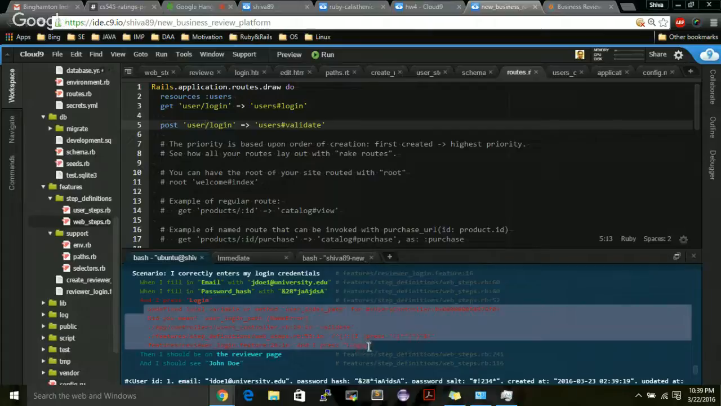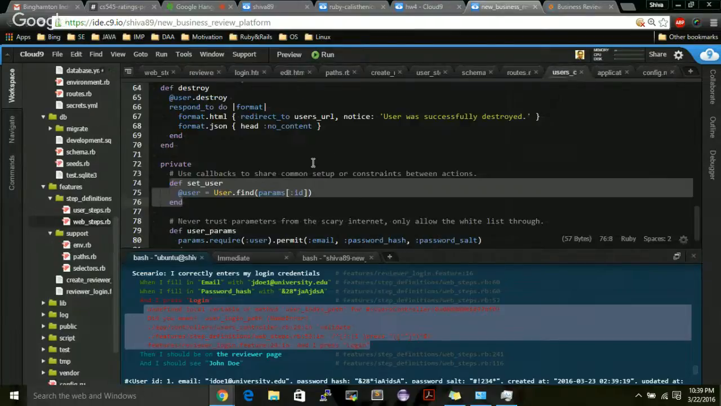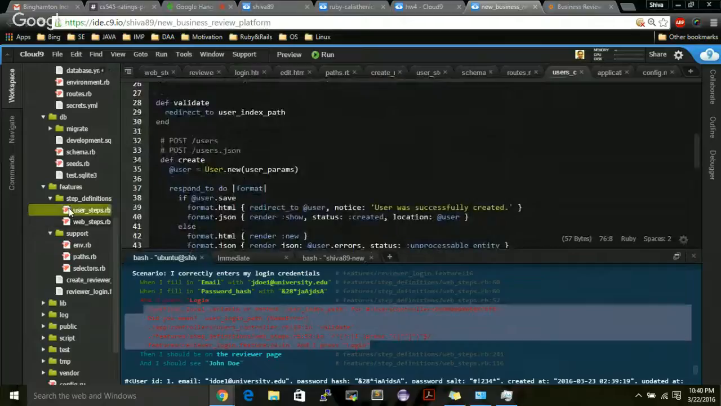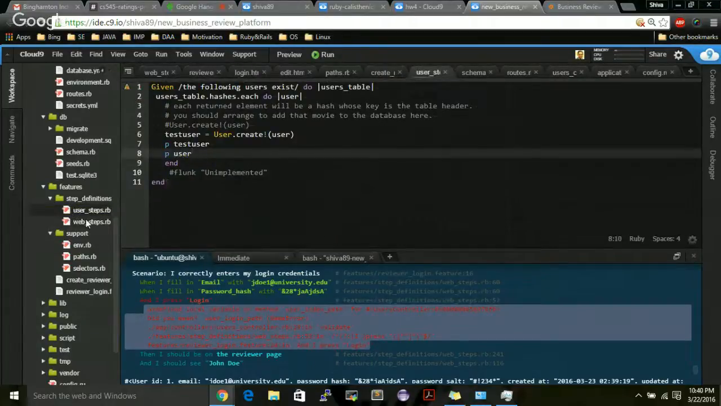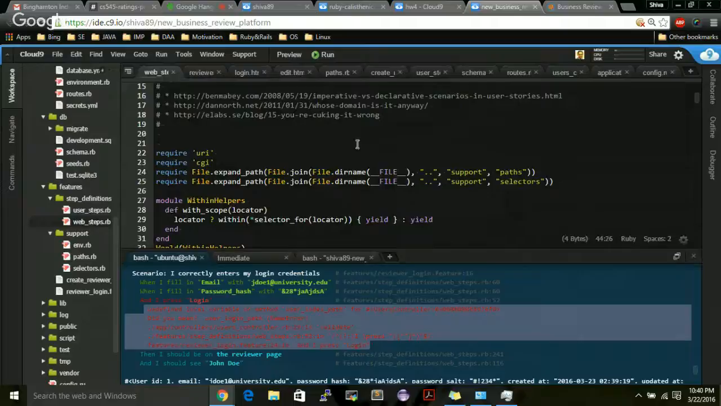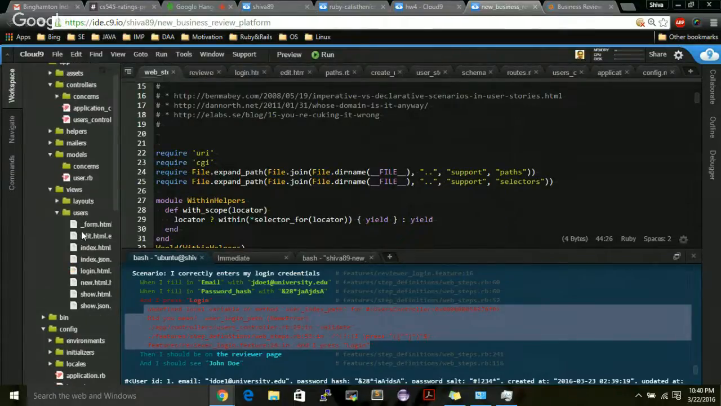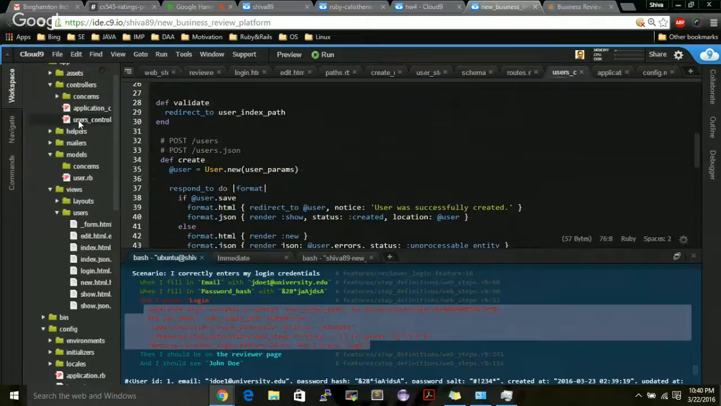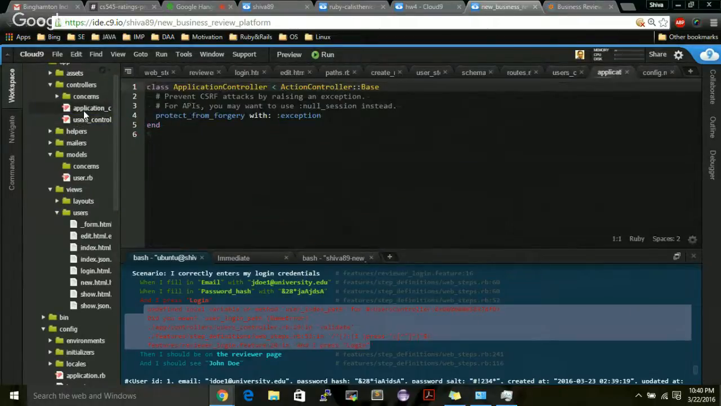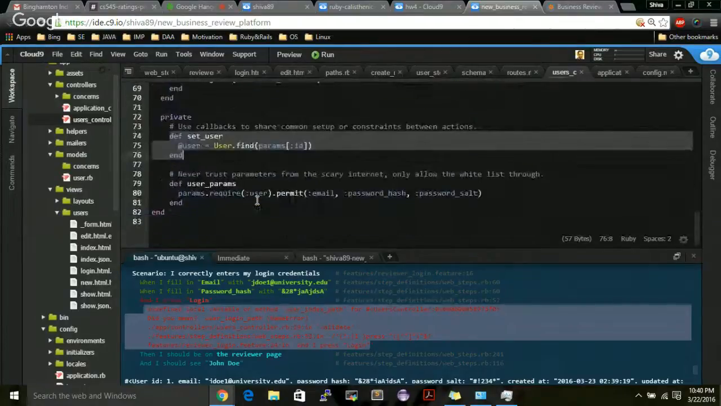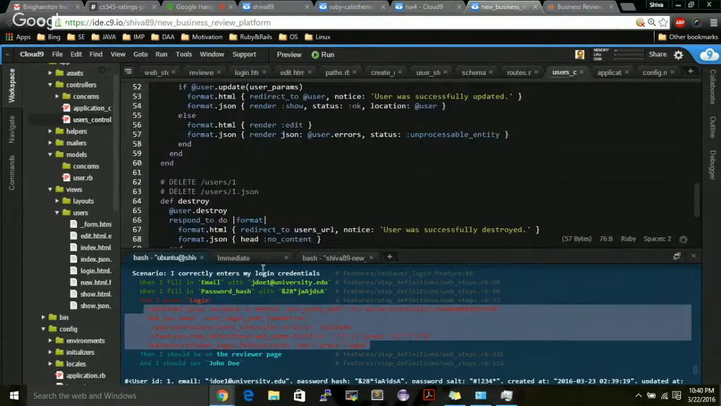Undefined local variable user_index_path. See, user index path is here. I should show you. Yeah, user index path. Hey, no, not here. Sorry. Where we have used it.